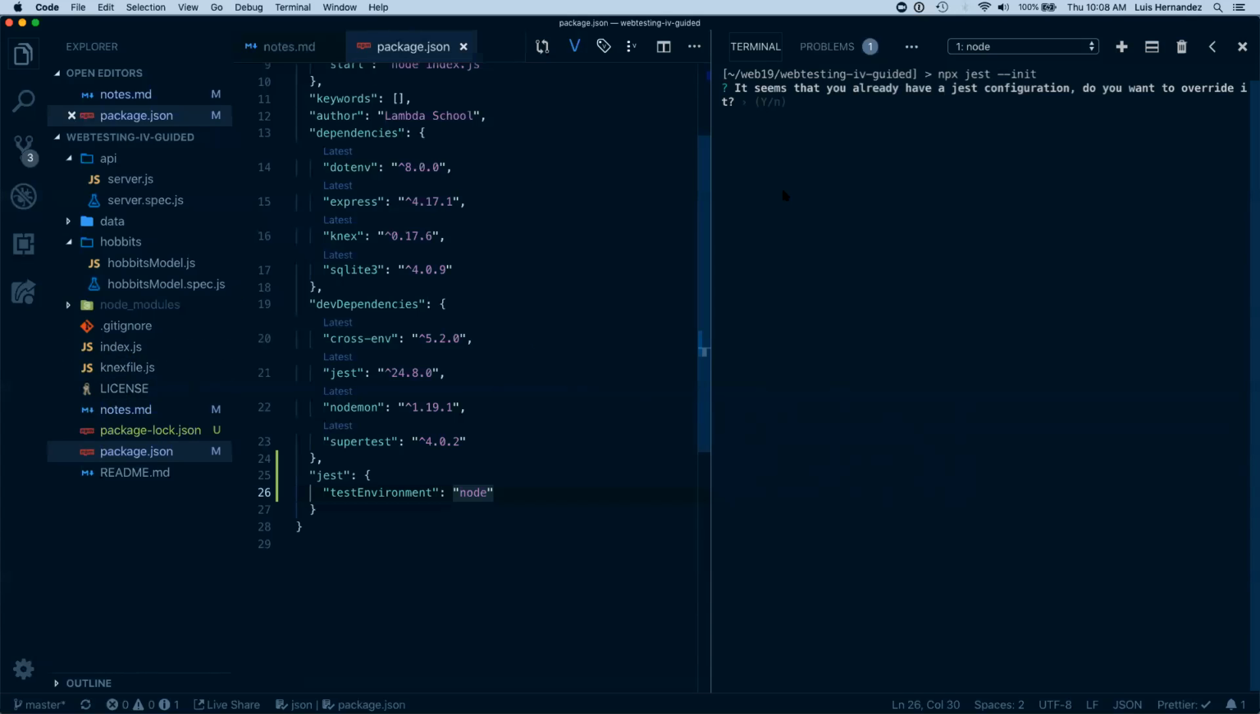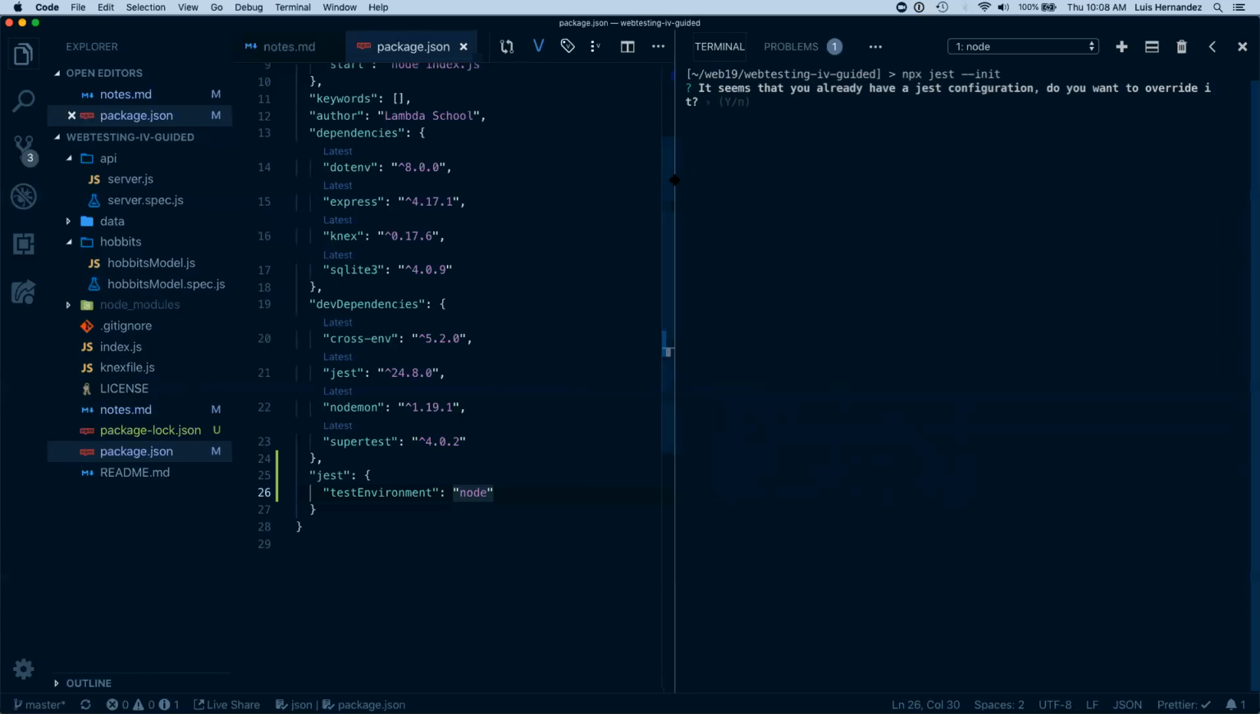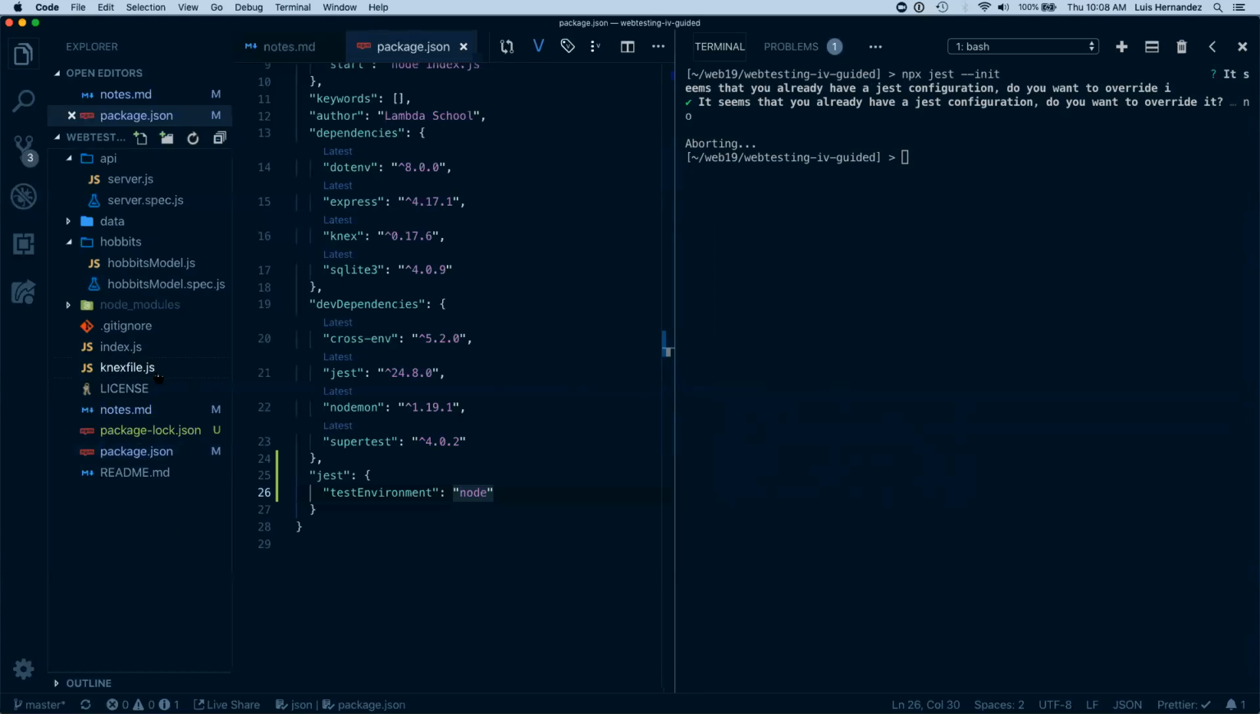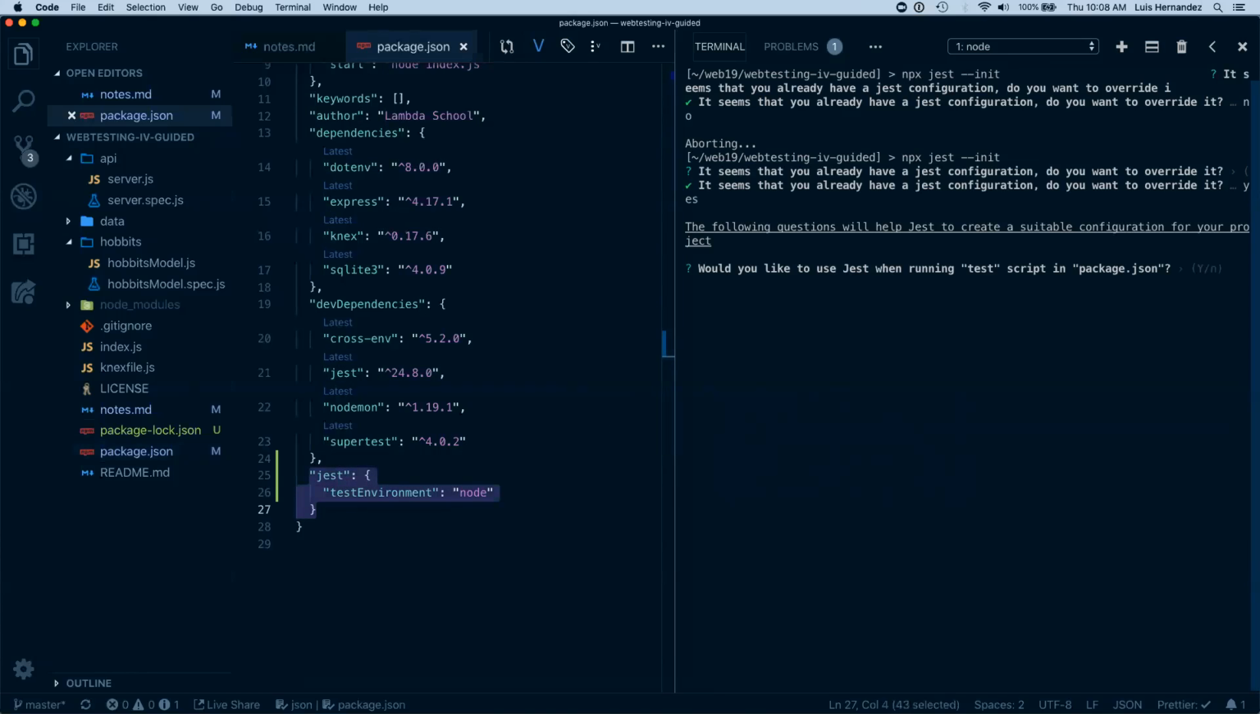This is going to generate a file after I answer a few questions. Like, it seems that you already have a Jest configuration. Do you want to override it? Of course not. Don't override my configuration. So I answer no to the first one because we have some configuration that we want to keep in our package.json. Oh, I have a Jest configuration here. Is that what it's saying? I don't see any Jest configuration in there. I don't know what that was about. Oh, okay. It's talking about this Jest configuration because I added it here. Never mind. So in this case, yes, I want to override that.